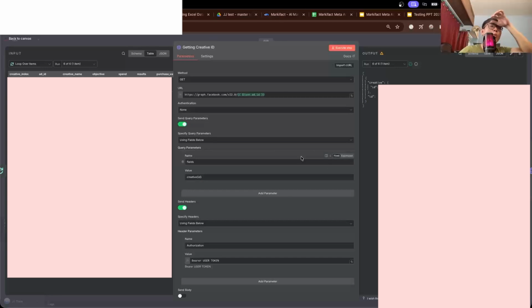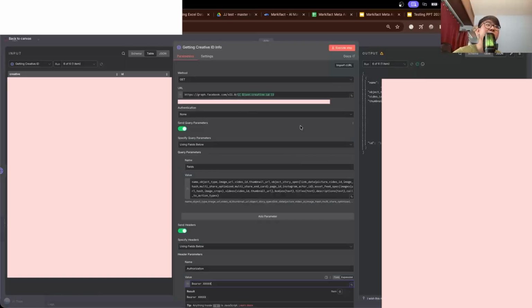So step 1, you want to get your creative ID over here. And you need to use your user token over here. And this is the HTTP request URL I'm using. And I got the creative ID. So the next step is to get the creative ID info. So you use your creative ID over here. You'll get the name, object type, video ID, and thumbnail URL.